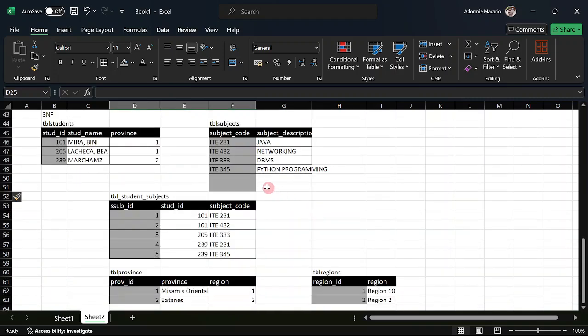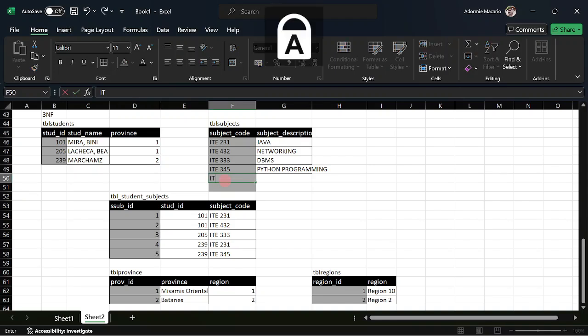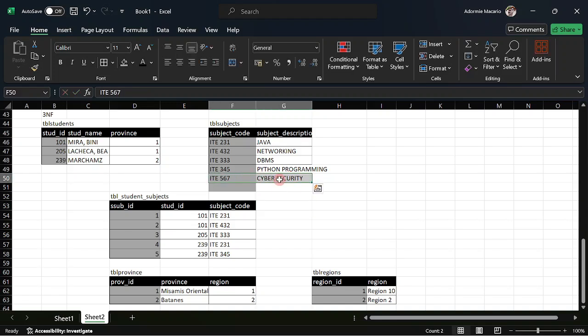But in our example now, we could add ITE 567, cybersecurity. So we now have a record encoded into our database even though there are no students enrolled in this subject yet. The reason I could now add it is because we have added a table intended for subjects.